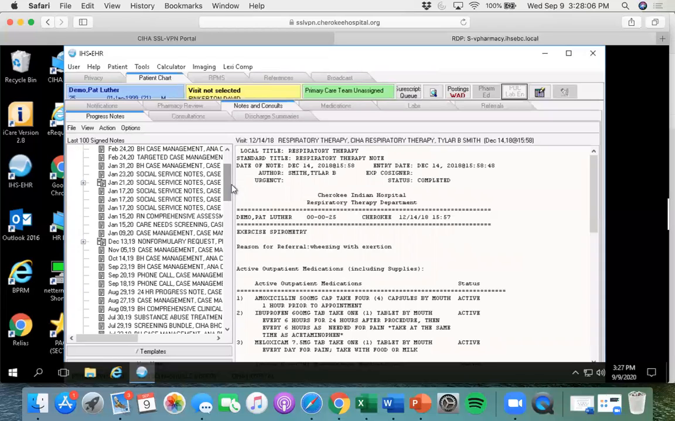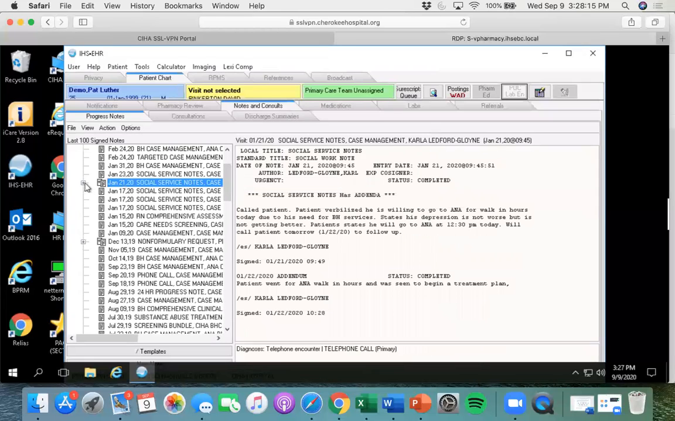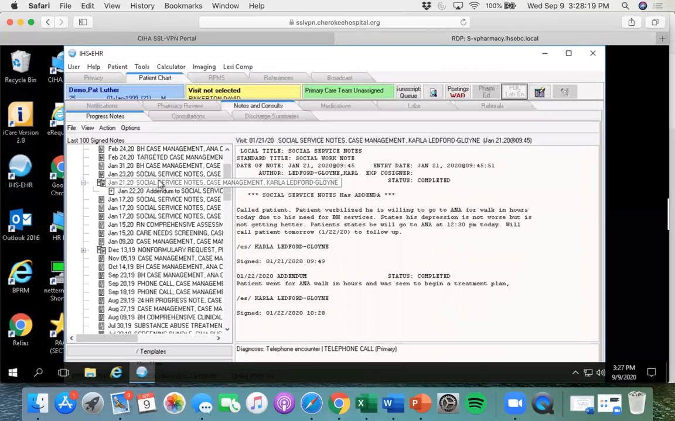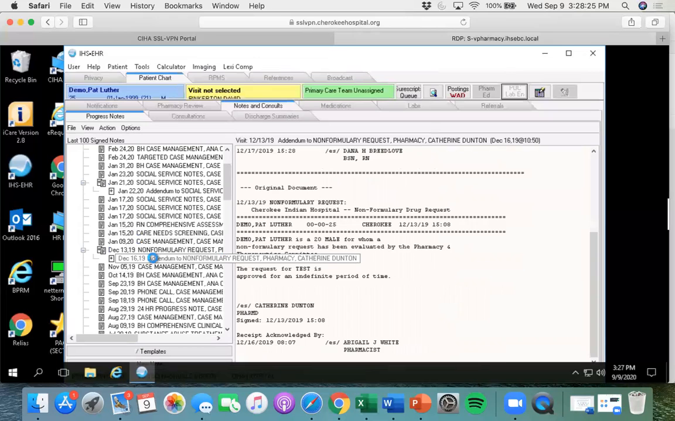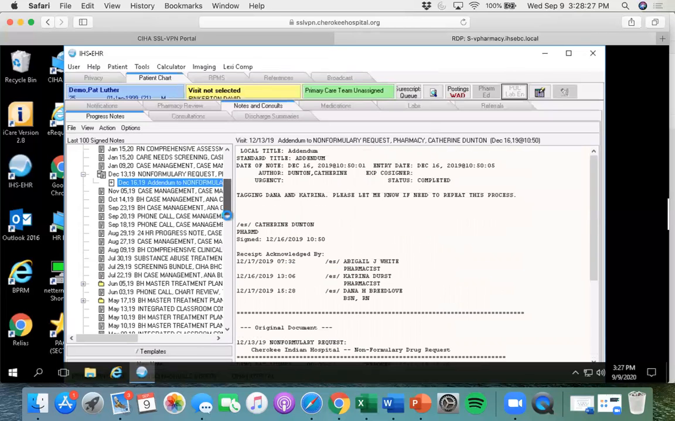The other thing I wanted to point out here is that if you see these notes that have a plus sign beside them, that means that there's multiple documents within that particular note, or there's different addendums that have been added to it. So those are always pretty useful. If you click here, you can expand it and see what other information was added to that note.